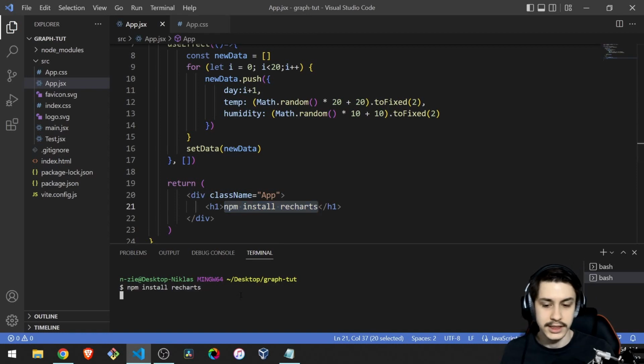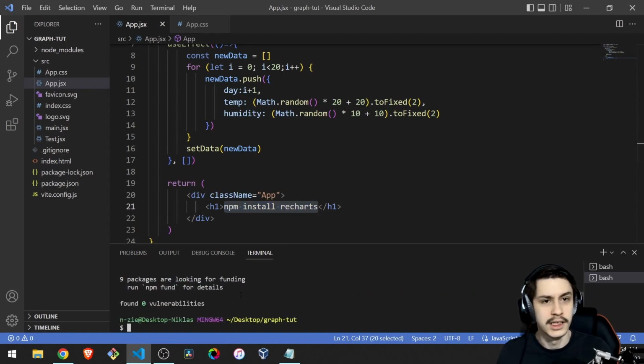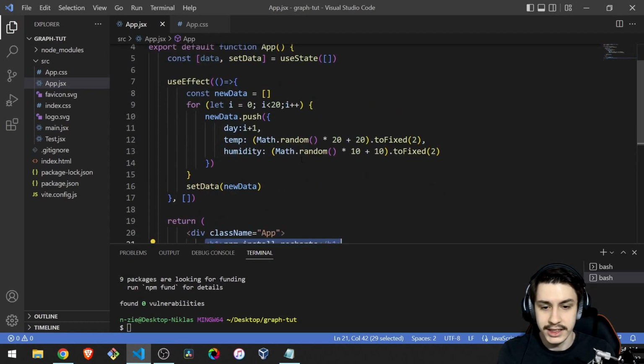I already did that, so it's going to go really fast, but it shouldn't take long for you either. And now we basically already have everything we need to get started. As you can see, I've already prepared a little useEffect here that basically just generates me some random temperature and humidity data so that we can display it later. That's also how the previous example actually worked.